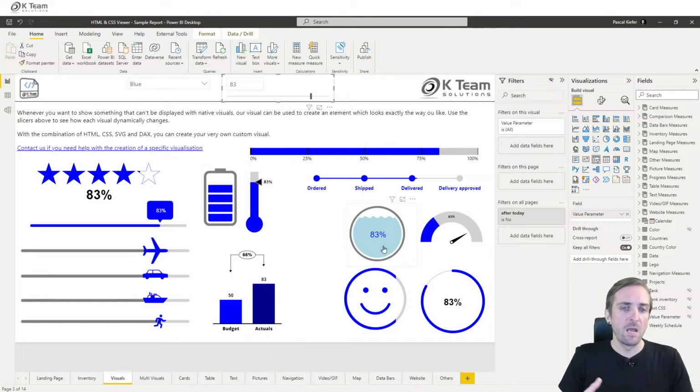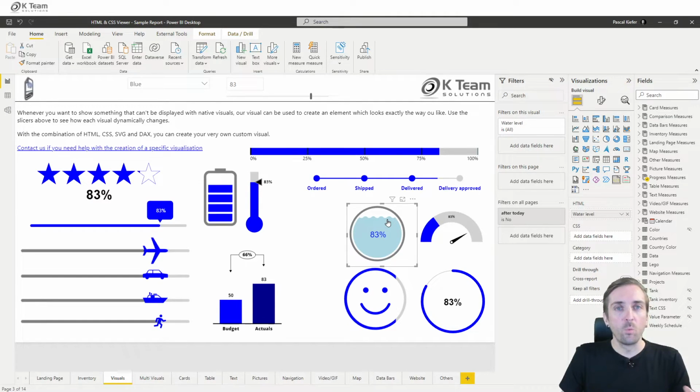And again, these elements here are not pre-made in the visual, but we are developing the code. We are providing the code. We also help you to create your specific element if you wish so. And then the visual simply knows how to display this code.